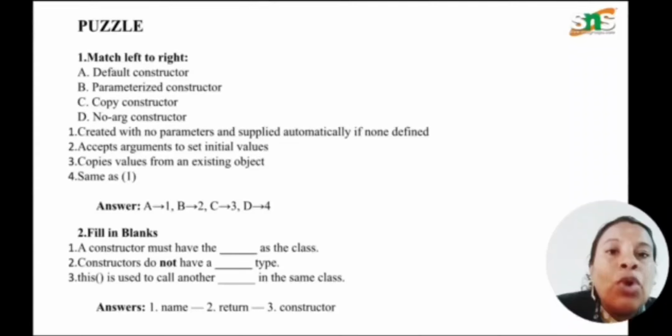The third one, copy constructor, copies values from an existing object, which is option C3. Finally, no argument constructor, which is the same as option 1, created with no parameters and supplied automatically if none defined. So, fill in the blank.